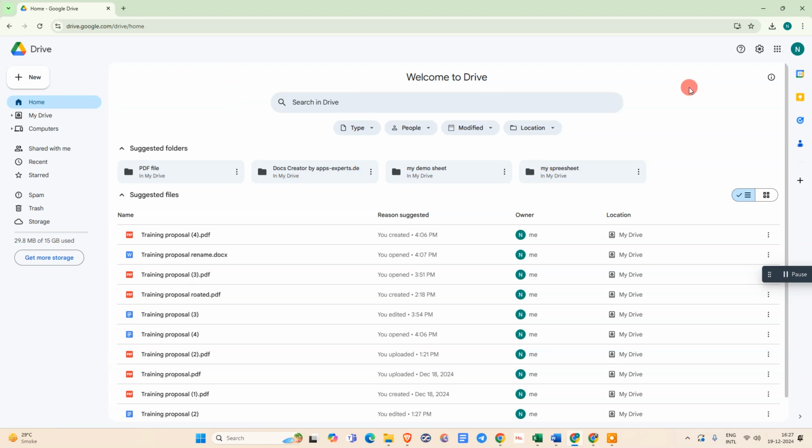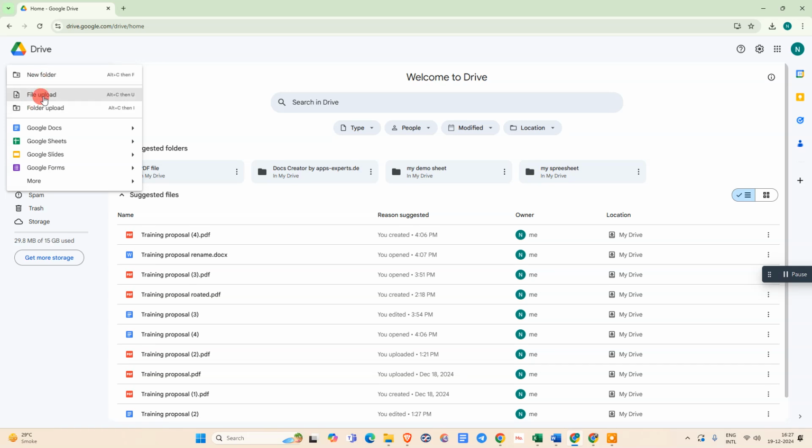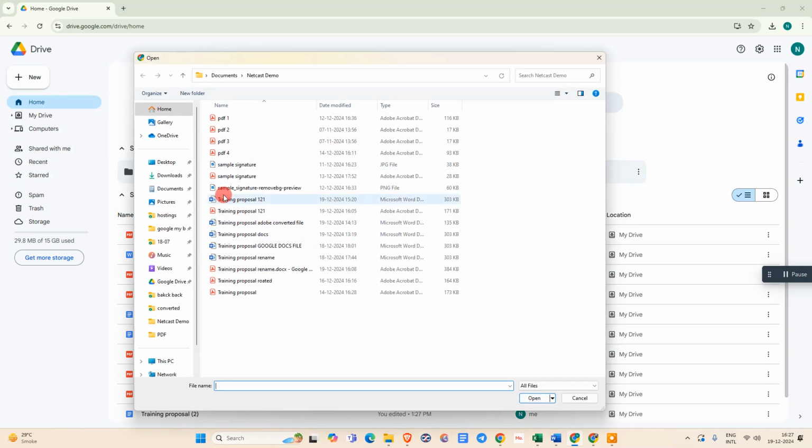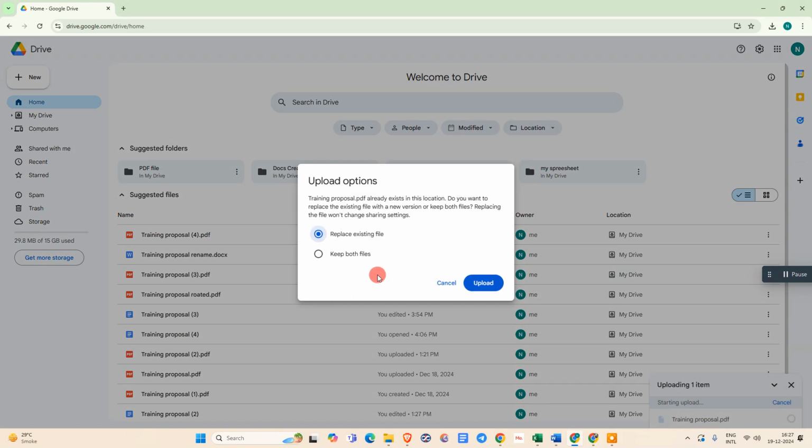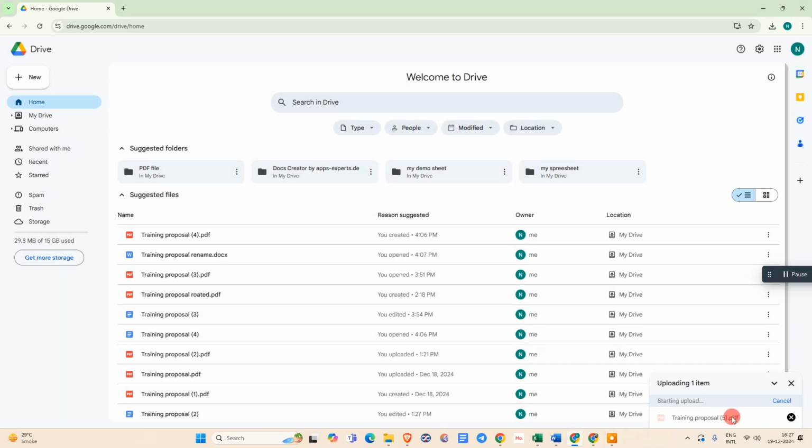Okay, so simply what you need to do, you can just go to the file upload, select that PDF you want to convert to Word, and just open it. So it will start uploading like this.